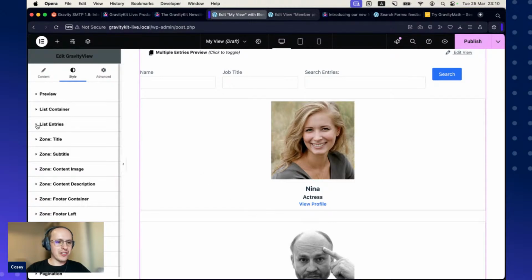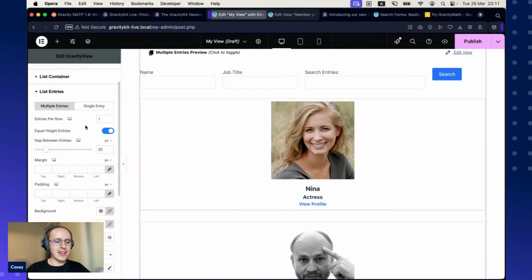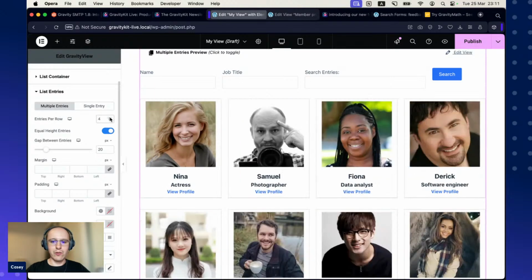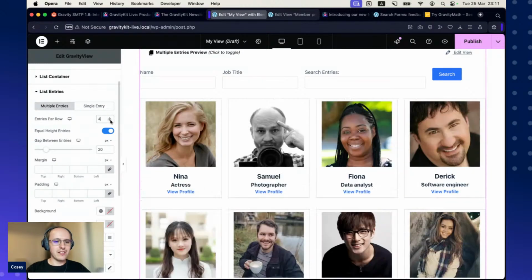I think the first thing we can do is open up the list entries tab here and actually change the number of entries per row. Right now the default is 1, but we can just change that to 2 or 3 or 4, 5 even. And this is already looking better as a grid layout. It's super easy now to do this kind of stuff, which is really great. I think that looks pretty good. Maybe we'll leave it at 4. Yeah, I think that looks good.